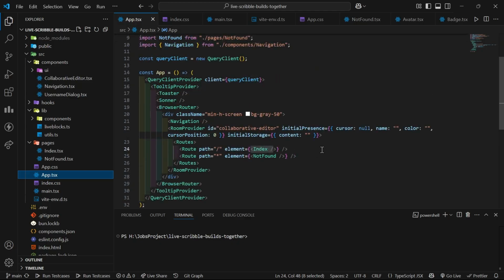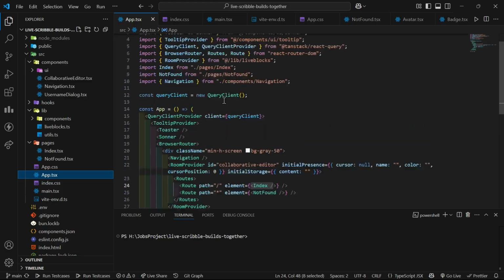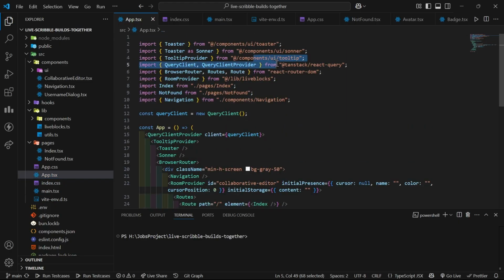At the root level I use QueryClientProvider and TooltipProvider for state management and UI enhancement. The routes are defined using React Router DOM. I also use a RoomProvider from Liveblocks to establish a collaborative room with a unique ID.